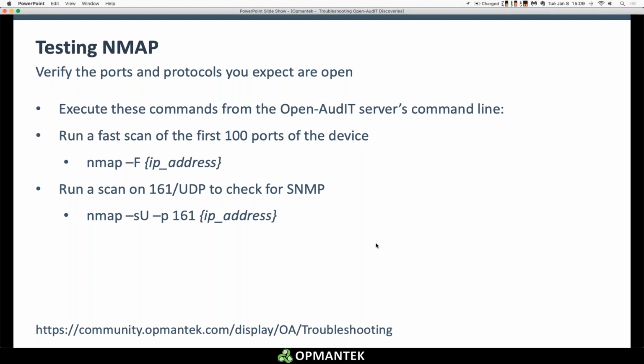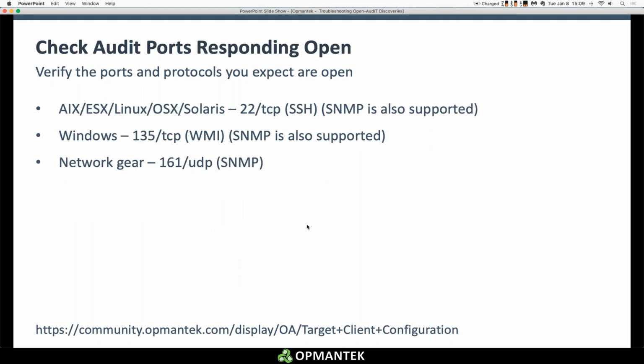If you have the right ports and protocols open, the next check is to make sure that if you're doing an AIX, ESX, Linux, Unix, HP-UX, OSX, or Solaris, you've got to have port 22 for TCP open. You've got to have port 135 for TCP open on Windows, which is WMI. Windows will also audit using SNMP as well. We showed you that earlier. And any network gear has to have 161 UDP for SNMP open as well. And again, we support SNMP community strings for version 1, 2C, and version 3.